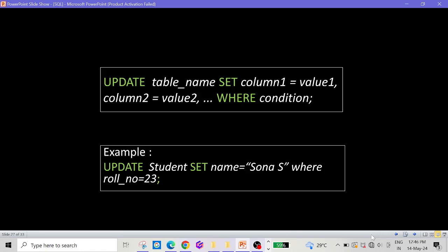For example, suppose we are having a student Sona and we want to update her name as Sona S and her roll number is 23. So we know her roll number and we want to change her name to Sona S. Then the command would be: update student set name equal to Sona S where roll number equal to 23, and put a semicolon. So her name will be changed to Sona S.